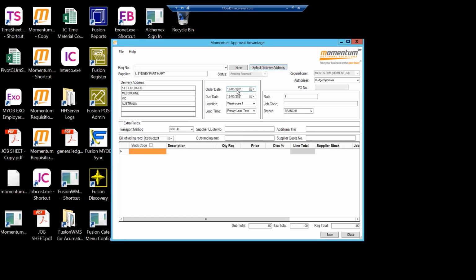The order date will default to today, however you can change that as necessary. Same with the due date. If it's a stock-related transaction, you can choose the warehouse that it's to go into and which lead time to use from the supplier. If we've got a foreign currency requisition, you can choose what rate it's to be converted at, and you can also choose which job the requisition may relate to. And finally, you also need to choose the branch that the transaction relates to.